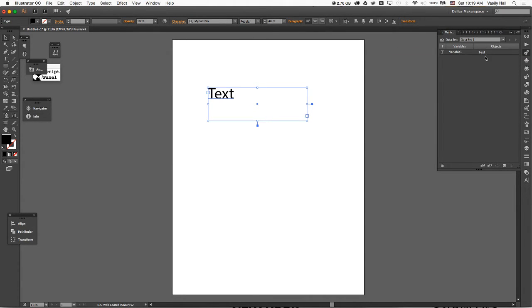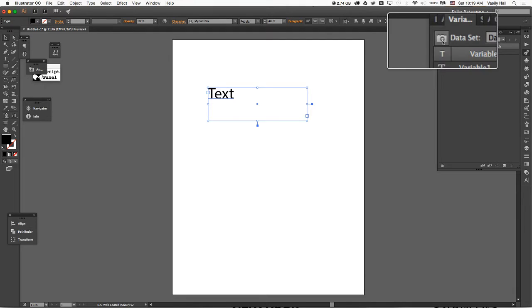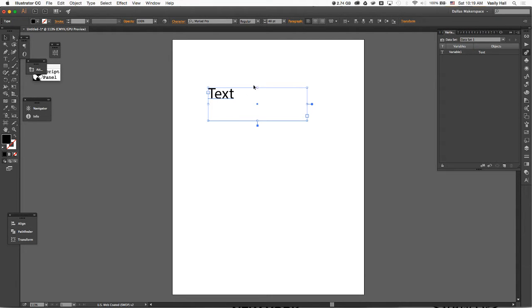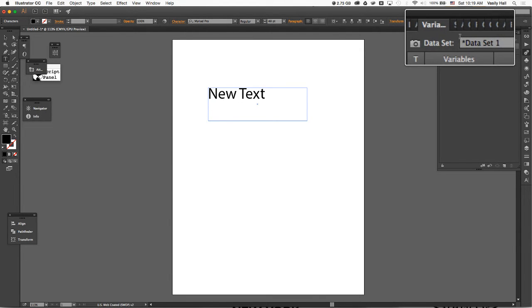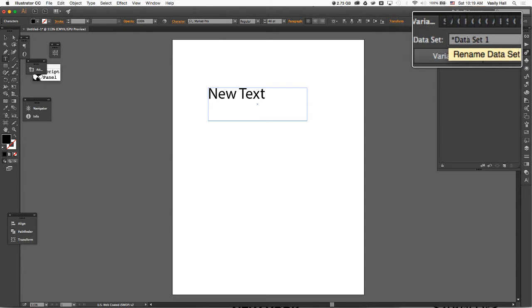Think of it as a row inside of your Excel spreadsheet. So what it did was, when I pushed the camera button, it captured the contents of this text box, and it's now in this record. So now if I edit it to say new text, there's an asterisk that appears there. It means you've changed it, and it's saying there's been a change.